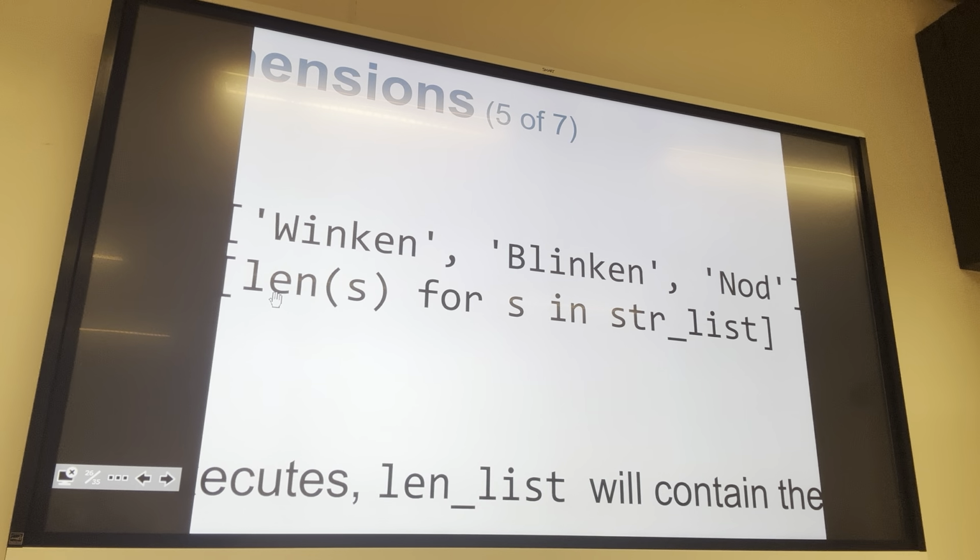What does the len function do, Abdullah? Calculate the number of index? No, number of elements. It's not index, it's not the position. How many elements?